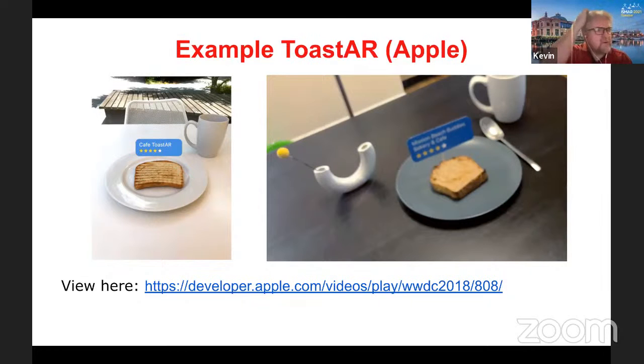So you can see on the left, they've taken a picture of a piece of toast, and they've added some virtual AR content that rates the toast. And on the right, they've done the same thing, except this time the toast is in a toothpick. So you can stick it into the piece of toast. Then you can move your phone around to see what it looks like in a tag like that.